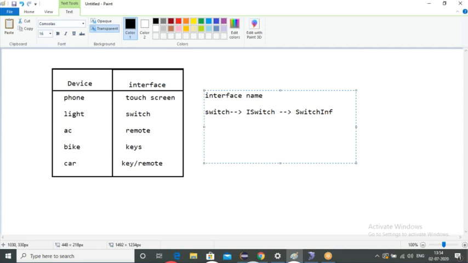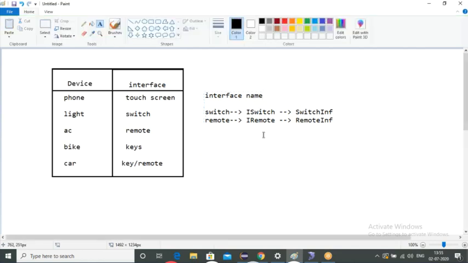Consider I have remote. Remote is an interface I'm creating. What do I have to use? I have to make use of IRemote, or I can use remoteINF. Clear? Anything you can use. By seeing the name only, we should be able to understand that it is an interface. If we maintain it in this way, it is better. Clear? Just write down this one, guys.